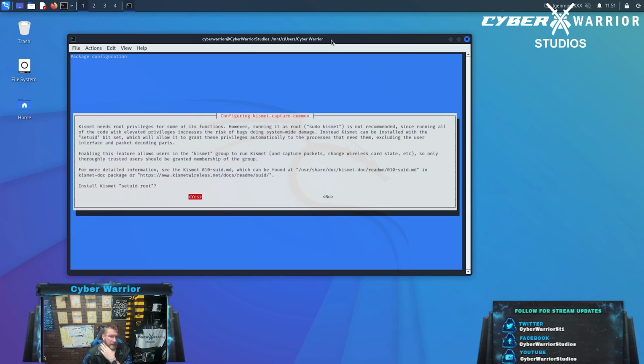And then Kismet needs root privileges for some of its functions. However, running it as root is not recommended, since running all of the code with elevated privileges increases the risk of bugs doing system-wide damage. Instead, Kismet can be installed with the set UID bit, which will allow it to grant these privileges automatically to the processes that need them, excluding the user interface and packet decoding parts. Enabling this feature, do we want to allow Kismet to run as root or use this set UID? So we're going to use set UID.